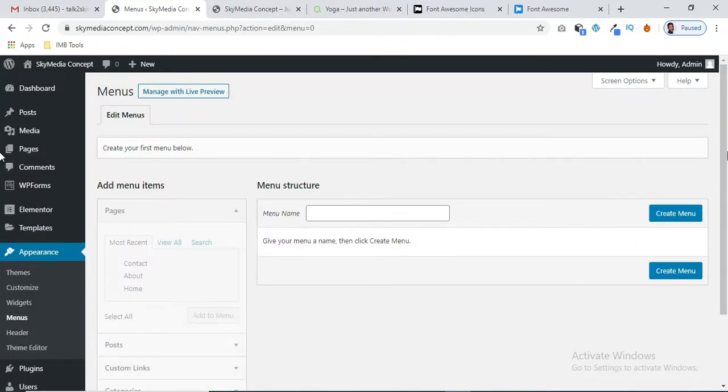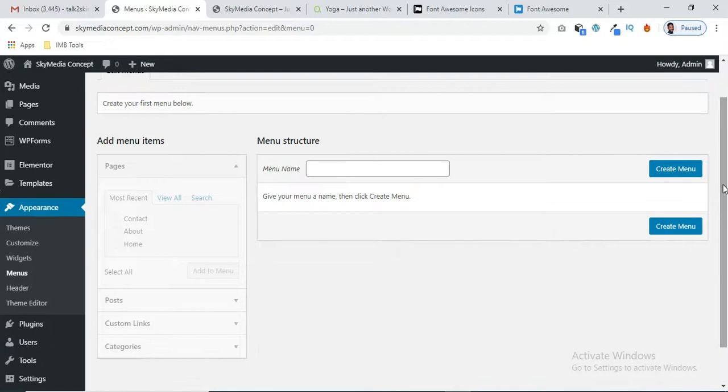There are different kinds of menus you can create. There's something called mega menu. You can also add links to menus and all of that stuff. But we're just going to create a simple menu. The first thing to do is to give it a name. Let's call it the main menu, or main, because it's going to be the main one. Then click the create menu button.